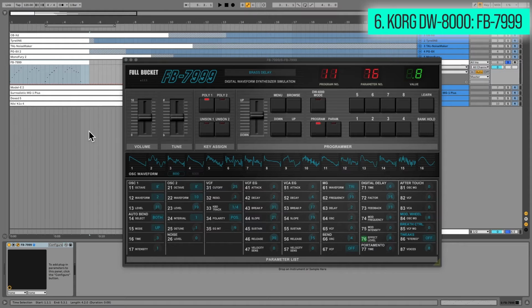So we've got a plucky sort of sound. It sounds a bit plasticky, but at the same time very retro and warm. We've got a great digital delay after this sound. Let's just give this a quick listen.